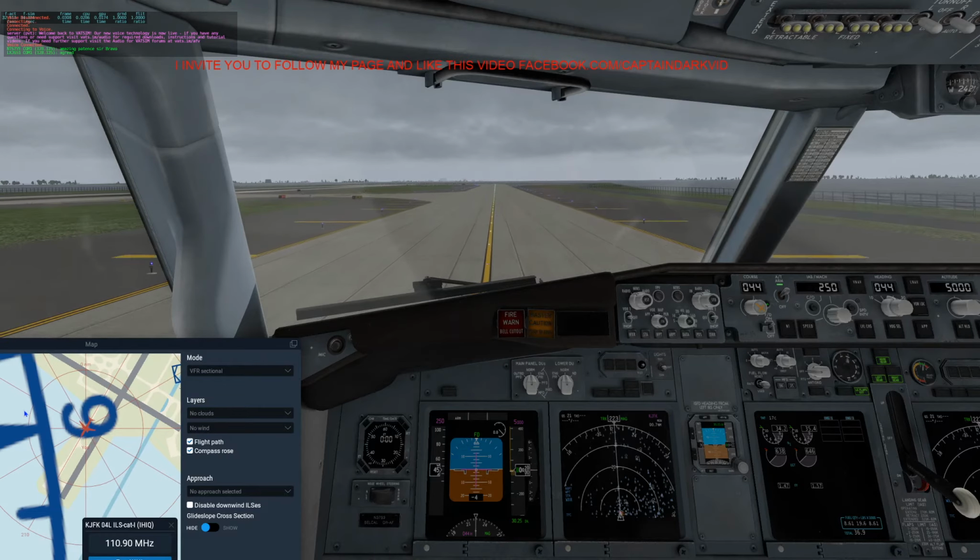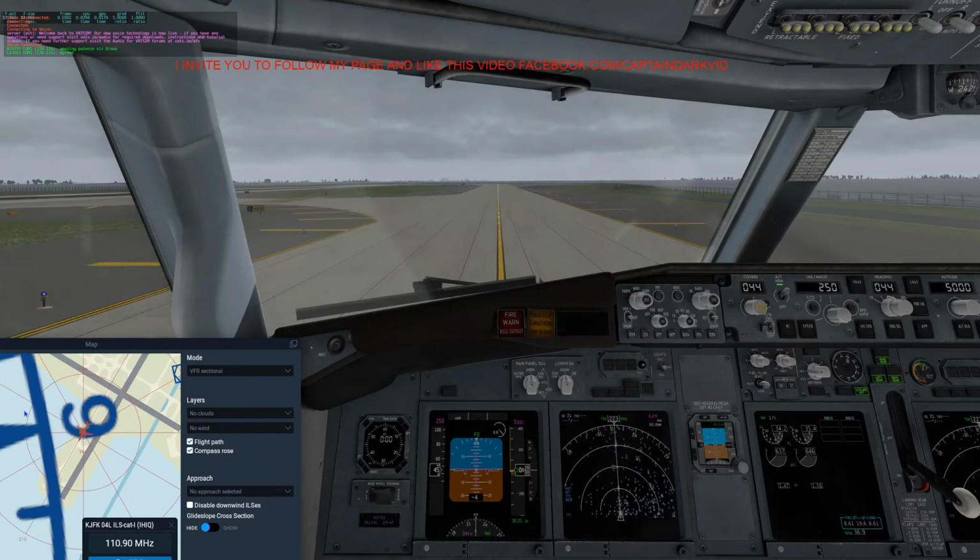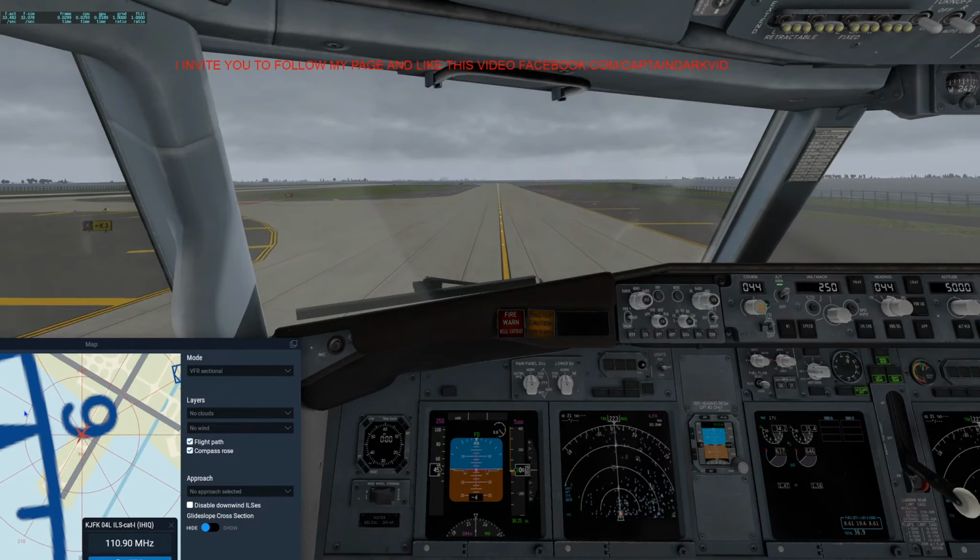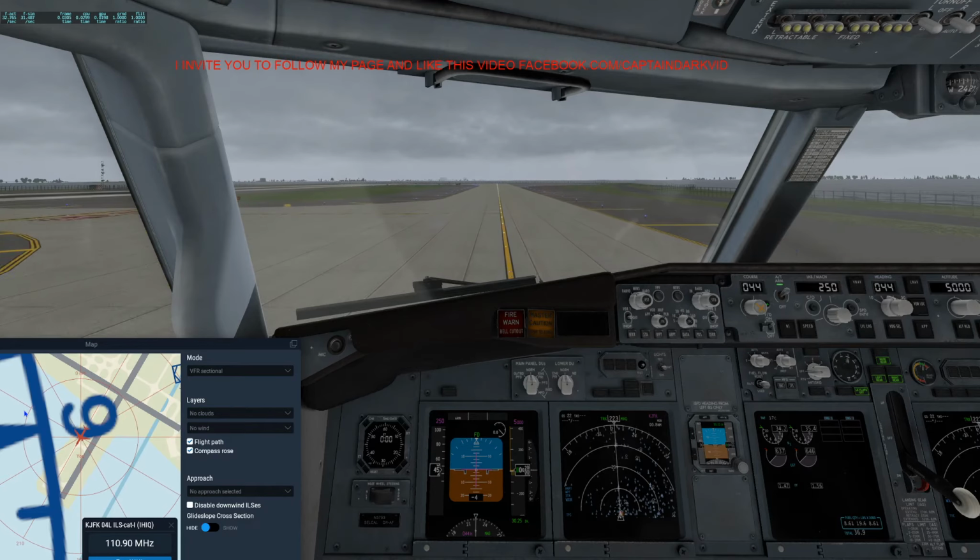JetBlue 684, descend and maintain 2,000. JetBlue 684, turn right heading 010, intercept the ILS 4 right localizer. Flight attendants, get ready for takeoff.